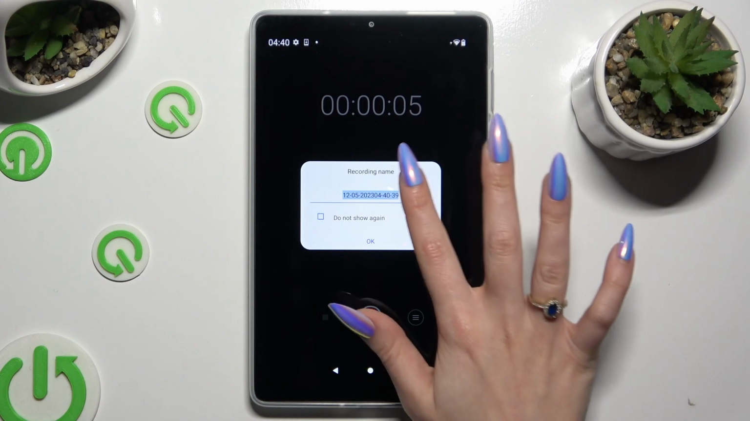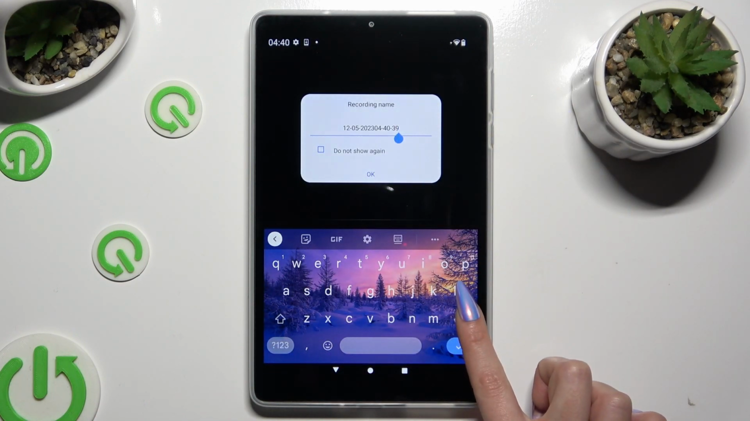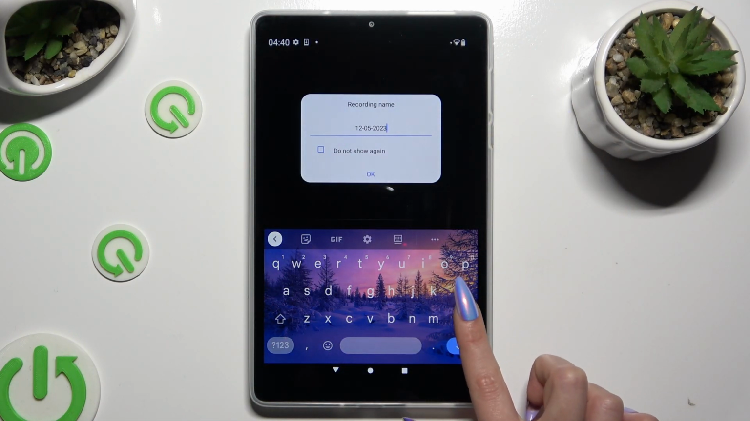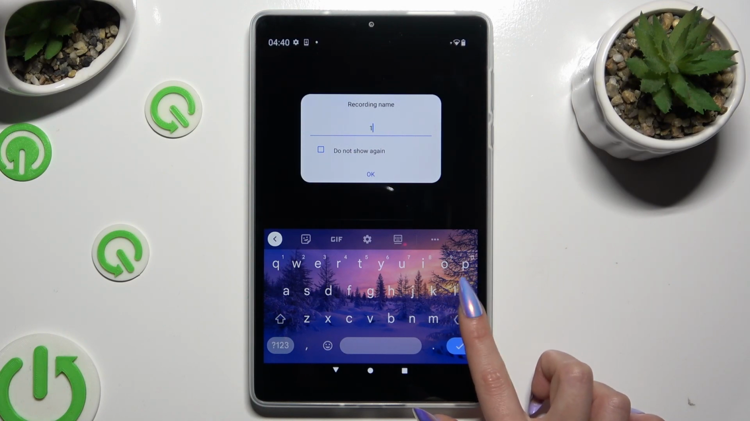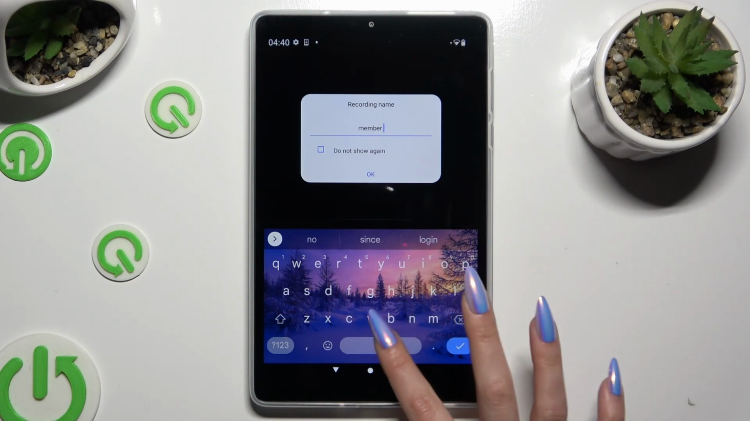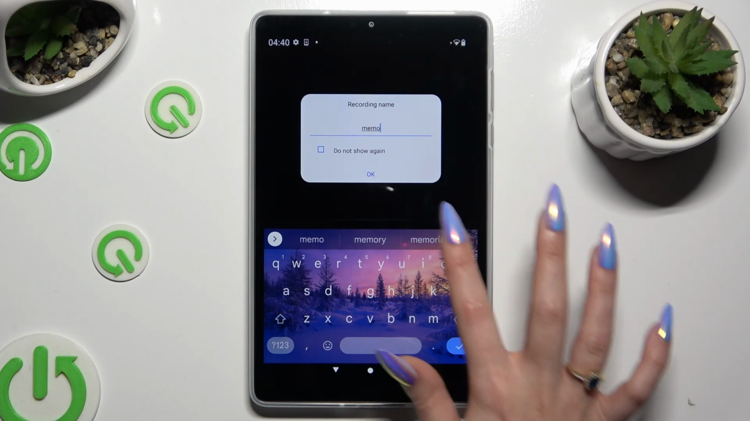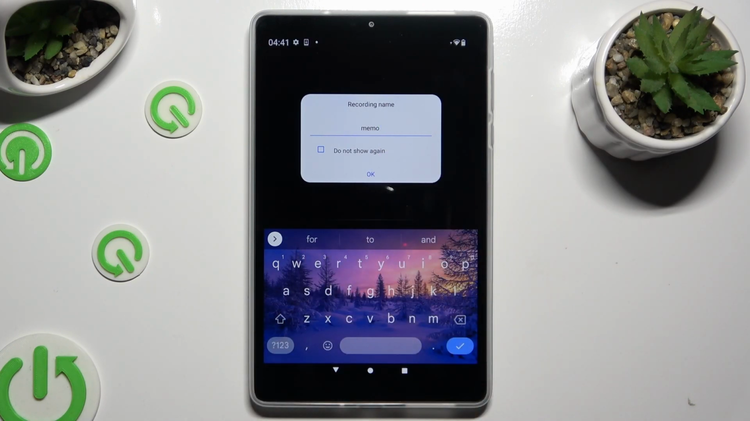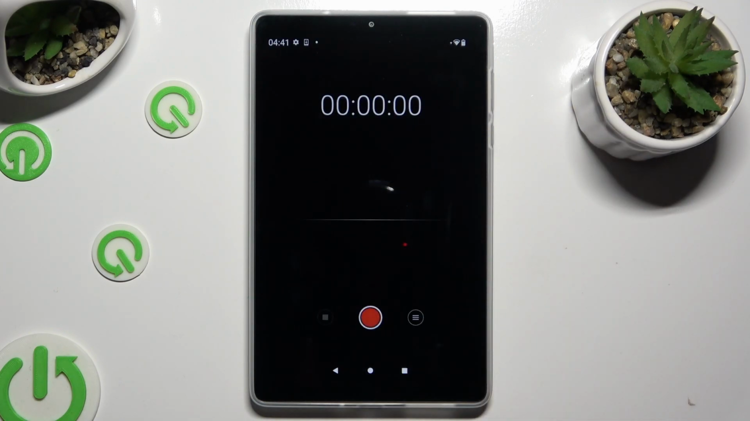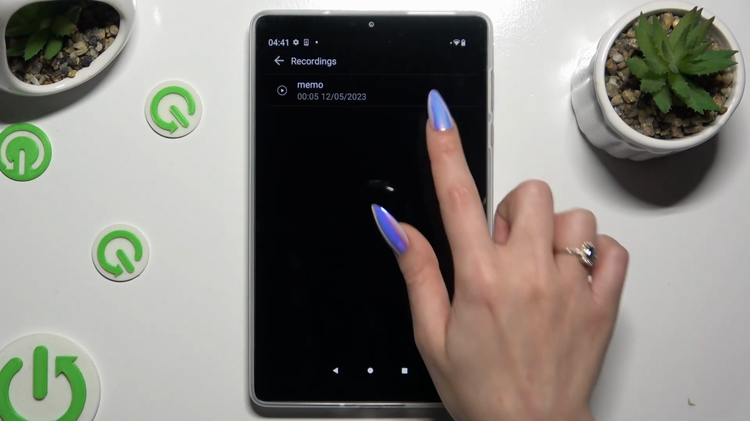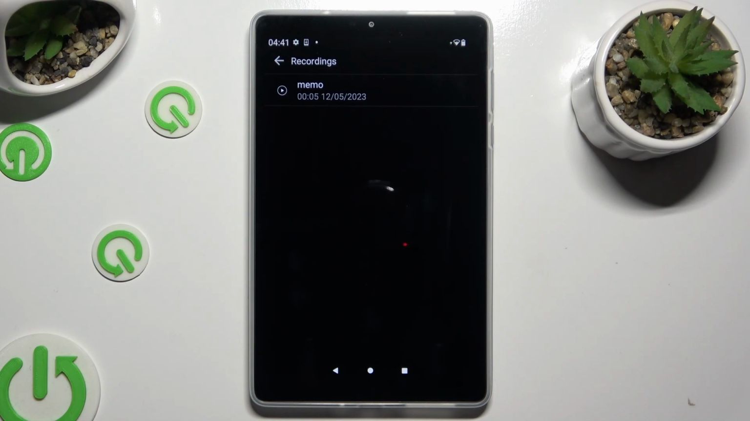Now you can name your recording however you want to, if you want to. And save its new name by choosing OK. As you can see, my recording is over here.